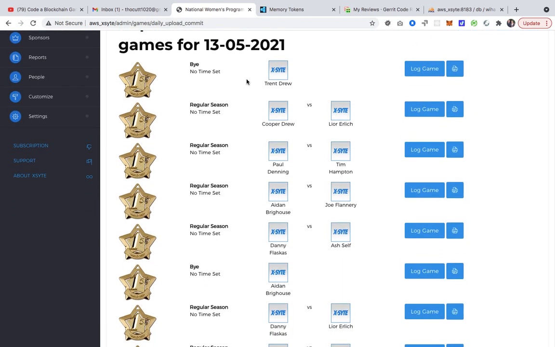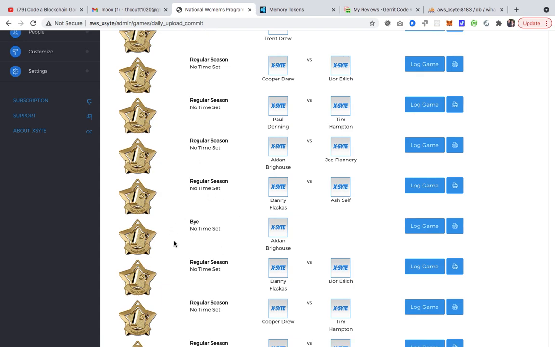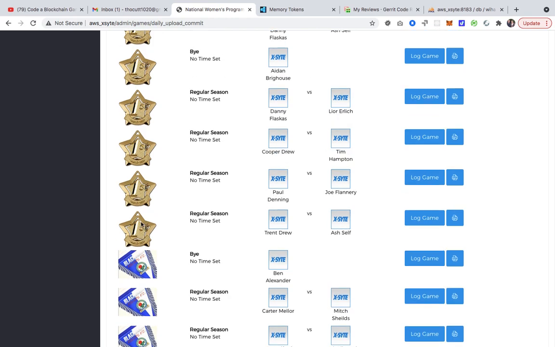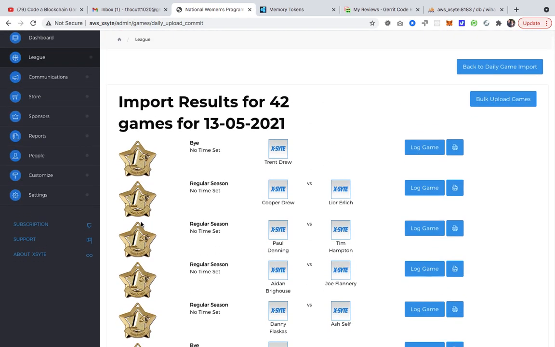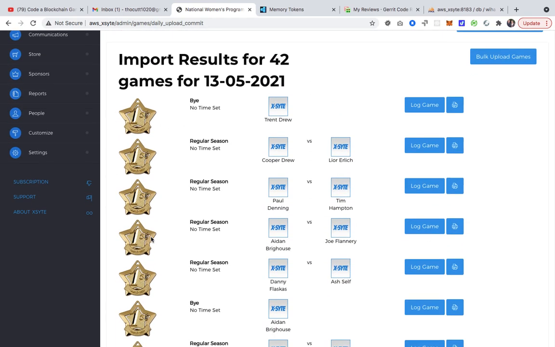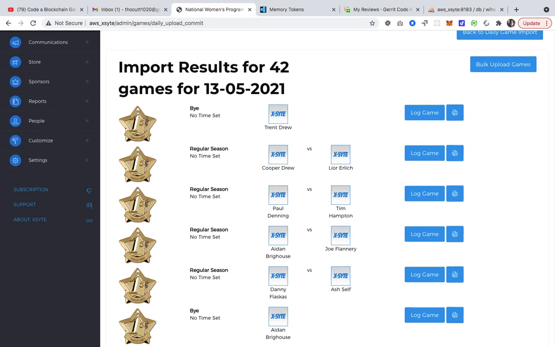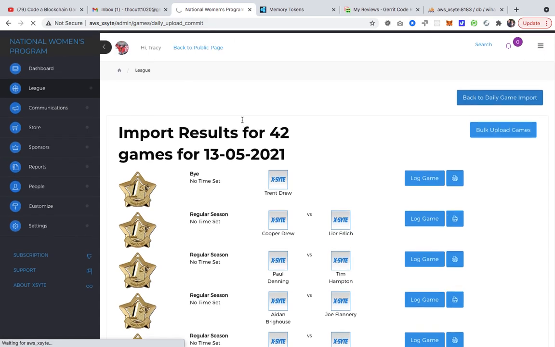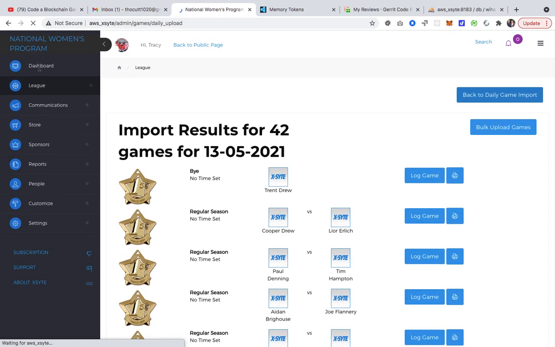And here you go. Here's all of the games all set up and ready to go. And these are the different divisions. I just set these up to show the different divisions coming through. And that's all you need to do. You can go back to the daily game import and do the next day's games if you want, or carry on with your day.